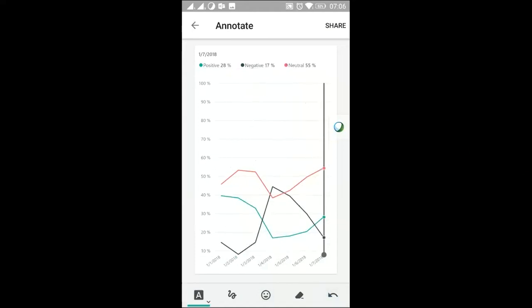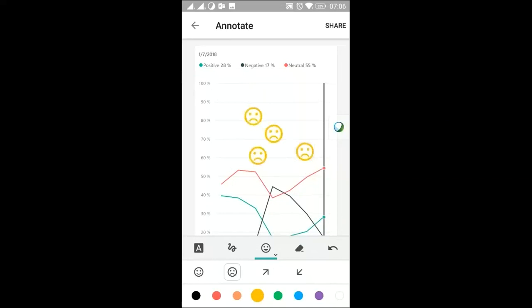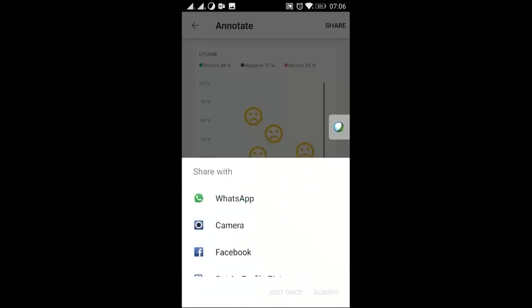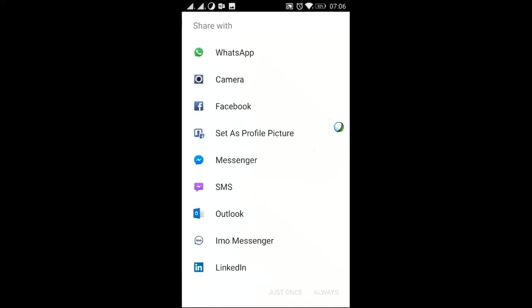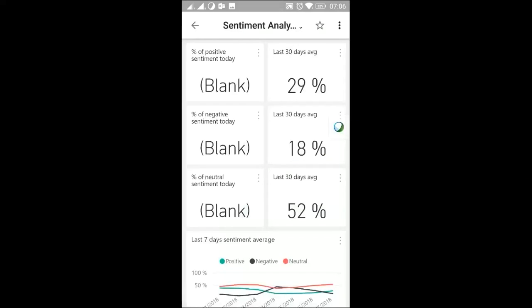This is rolling back. Okay, clear all annotations, or you can give some smileys. Okay, I can share it by taking a screenshot. So that is how you can work with the report that you have.